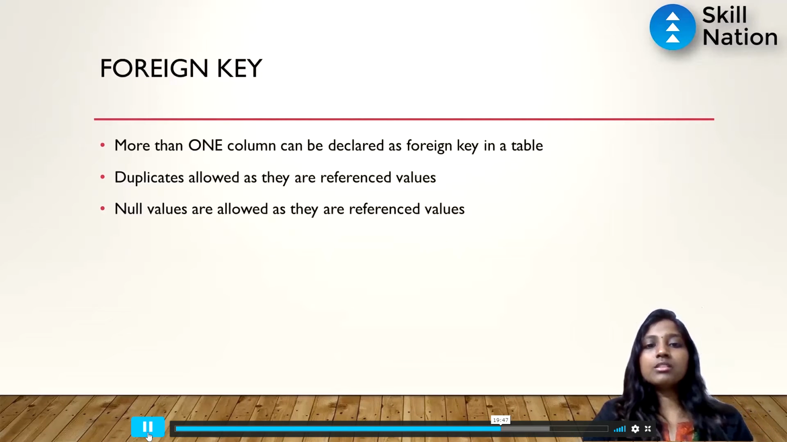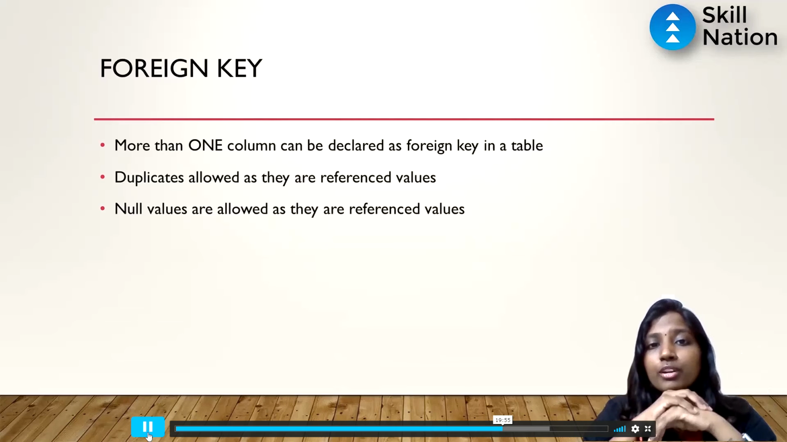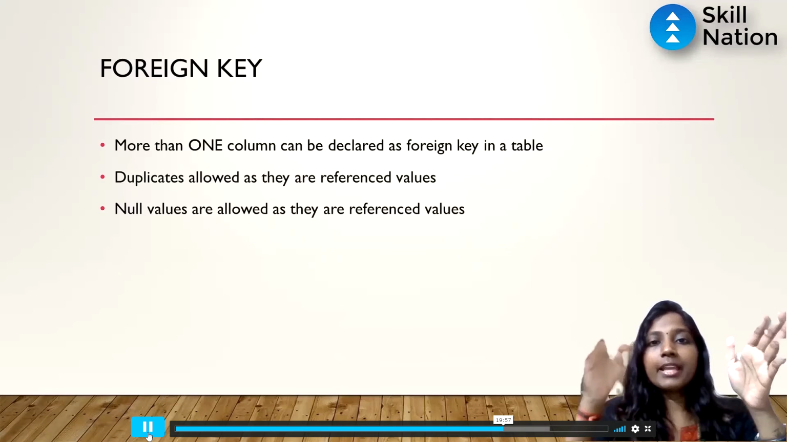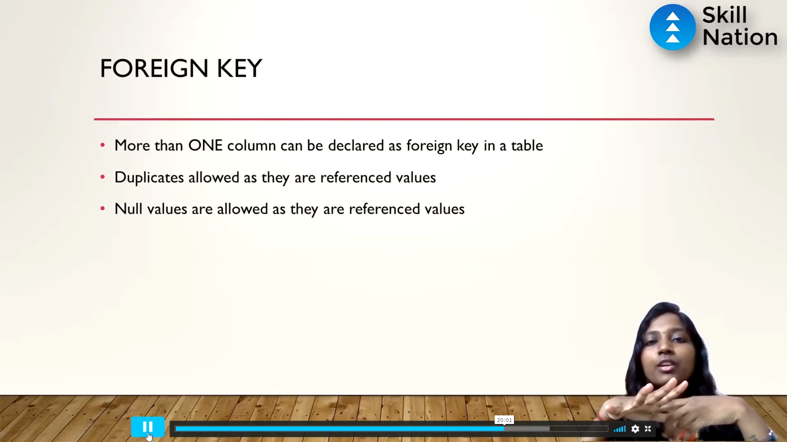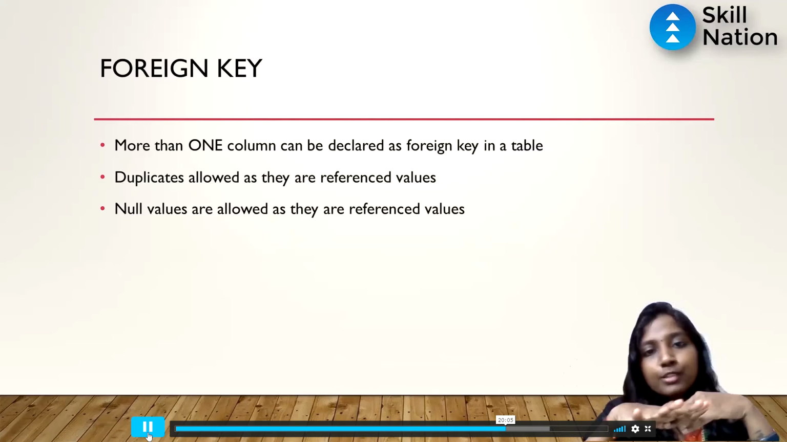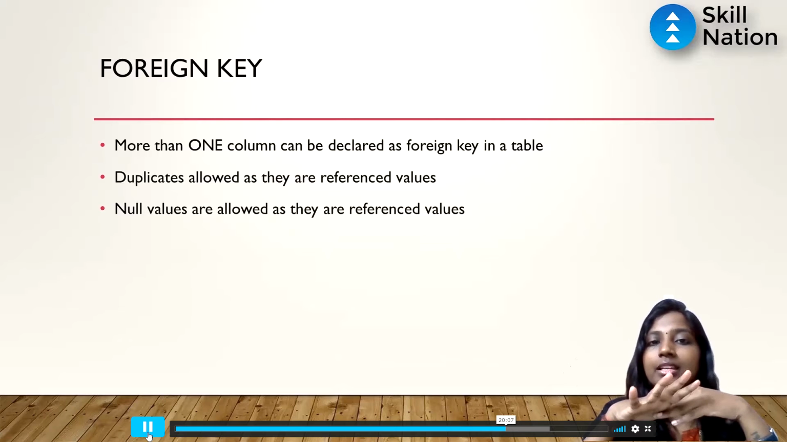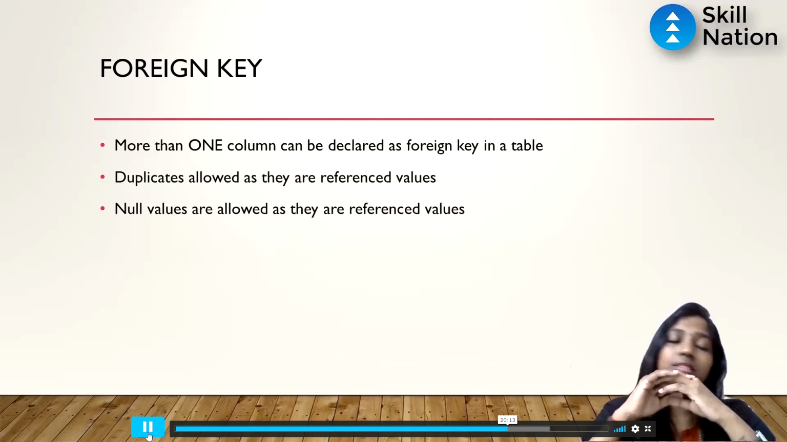So the next one is foreign key. What is a foreign key? Again, in a table, can we have more than one column defined as a foreign key? Yes. In a table, if it has 20 columns, 5 columns can be foreign key columns, reference columns. What you call a foreign key is a reference column. So can we have like that? Yes, we do have. Are duplicates allowed? Yes, duplicates are allowed. Are null values allowed? Yes, null values are allowed.